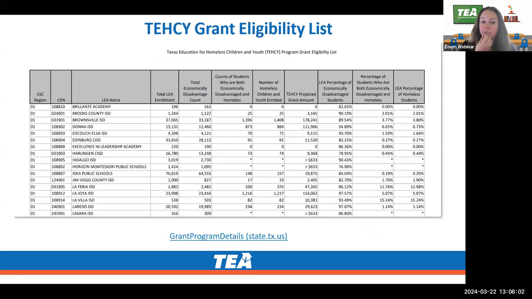The grant eligibility list is the last thing on the grant opportunities page that you can click into. I always suggest doing a Control F to find your school district, using one word as you're doing that, so that you can easily find it in the 33-page document.